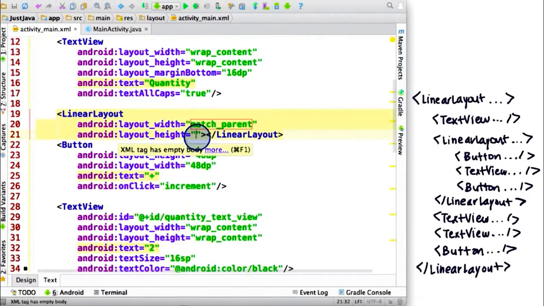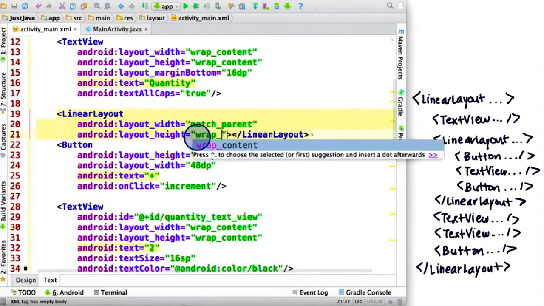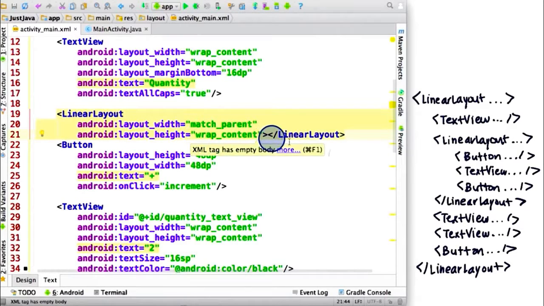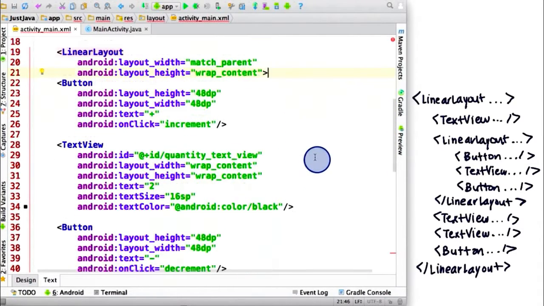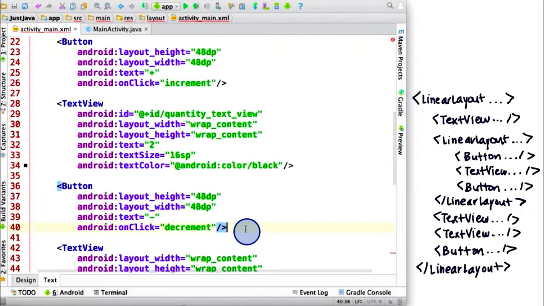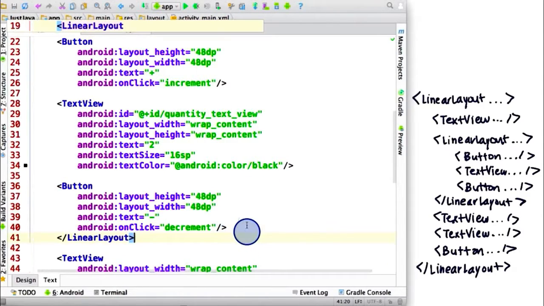For layout height, I don't want to set match parent, otherwise it will push the other views off the screen vertically. So I'm just going to say wrap content here. That way the linear layout will only be as tall as the 2 buttons and text view inside of it. Now this closing tag should be moved after all the children of the linear layout have been added. So that will go down here.